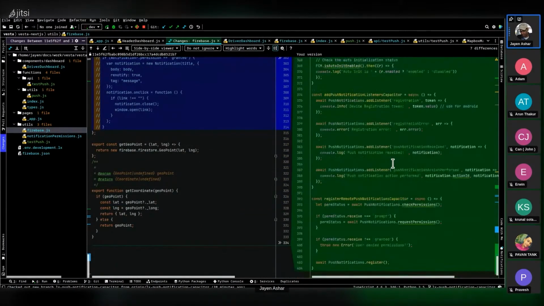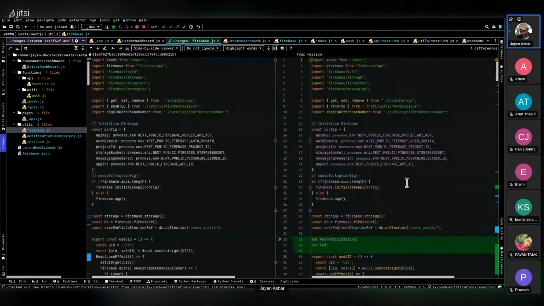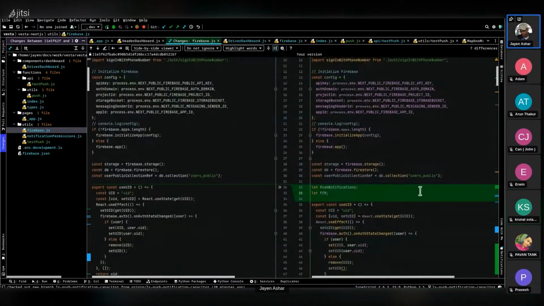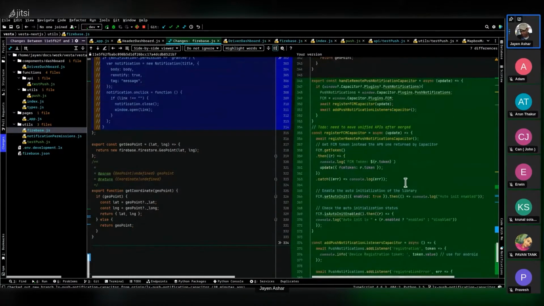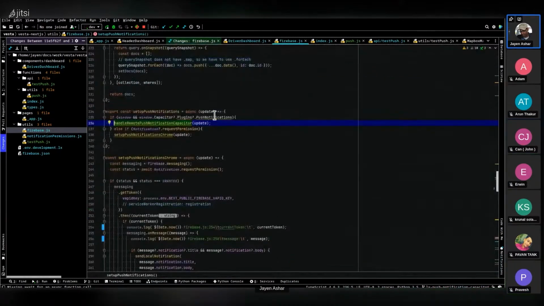Okay, these are some new functions he added. I'm going to review that in a second, but now I'm trying to remember. Oh, these are let. That's right. That's what I wanted to know. Why are these let? Okay, so now we get into the meat and potatoes of this MR. Okay, he's checking for the push notifications plugin again, which I think he did before he called it. So I'm not sure why he needed to do it again.